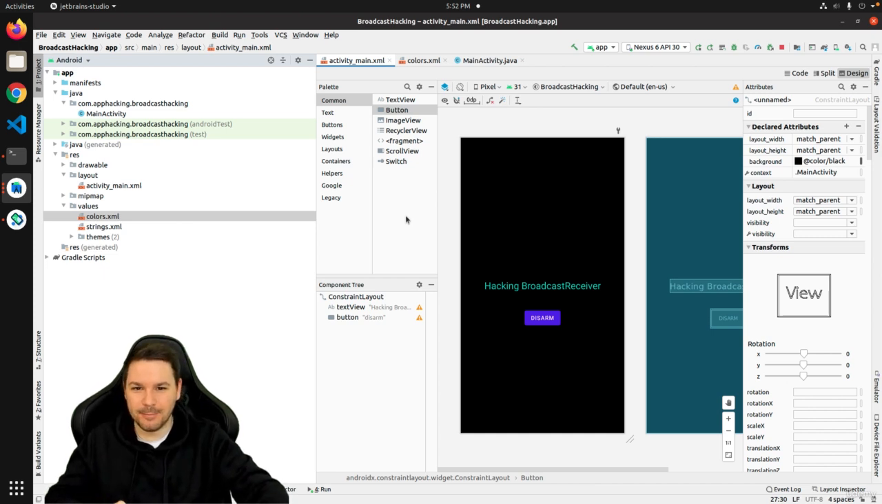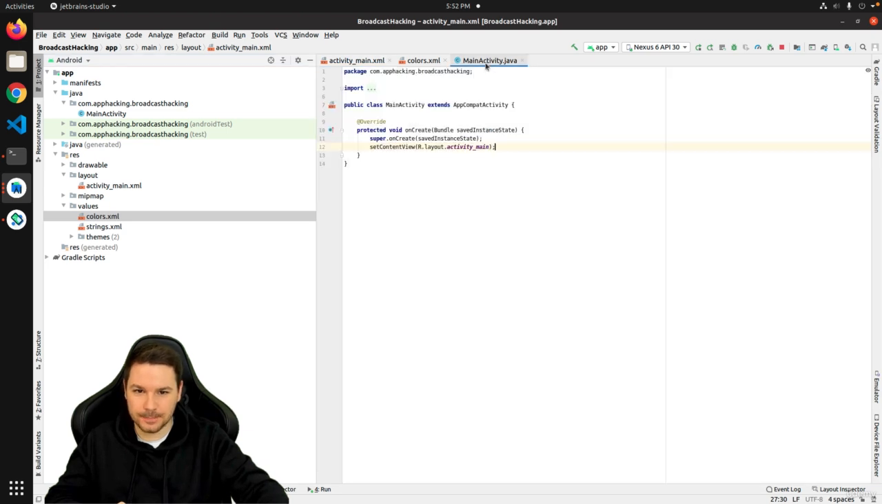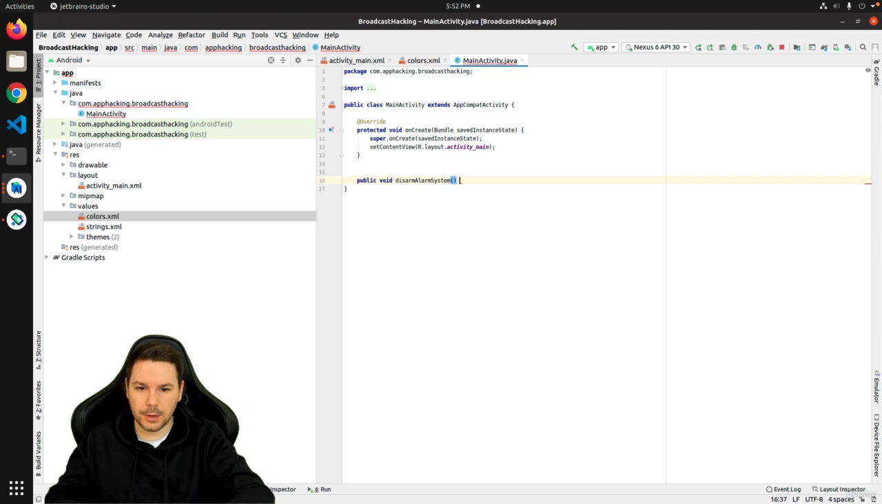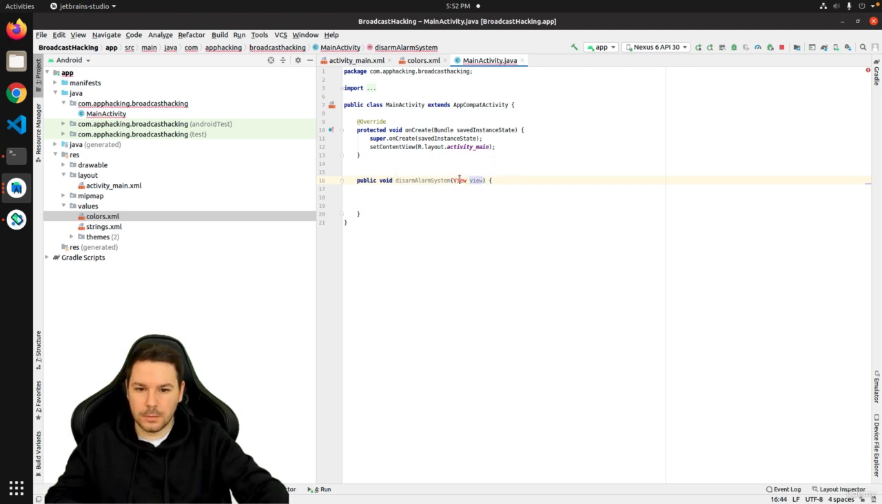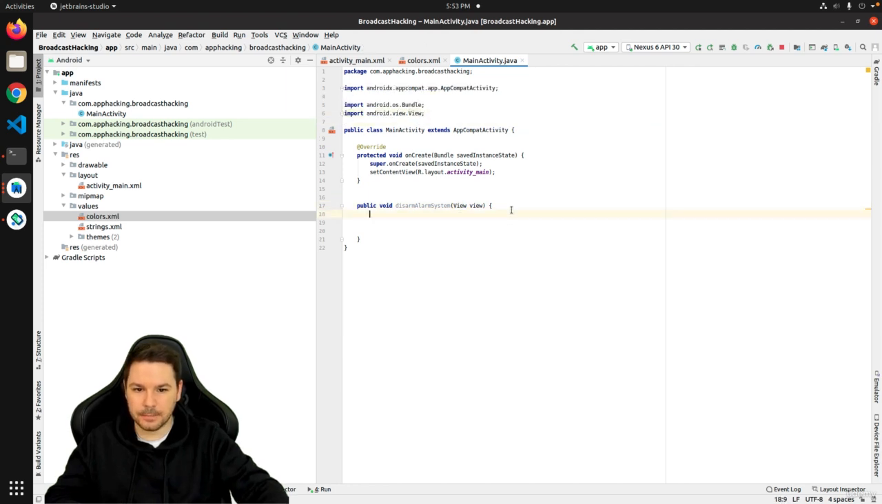Alrighty? Okay, perfect. So let's go back into our application code. We have now defined a little bit of a layout. And over here we are now creating a new function. The function is simply named disarm alarm system. This is the function we want to trigger if we are pressing this button. And now we have to do the following. The function needs to have a parameter which is a view. We need to include this view, so we can use Alt Enter, then this view will be imported over here.